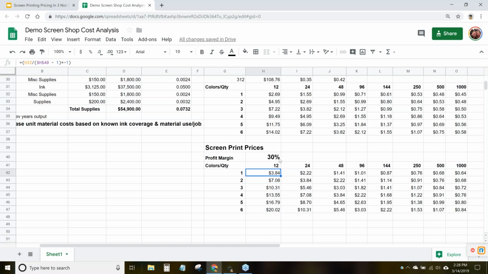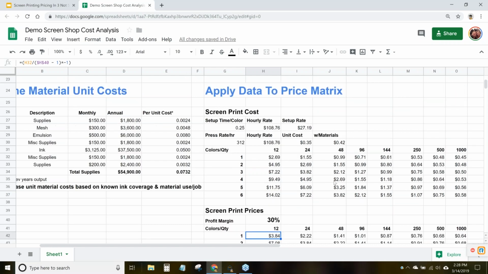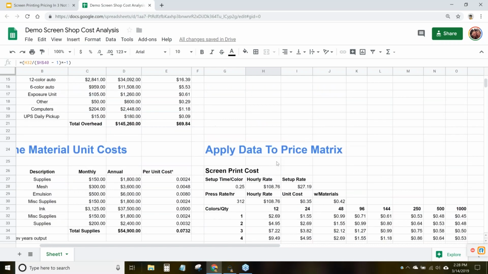And I might say, hey, I want to make 50% on 12 to 24 pieces. So of course you could build out your spreadsheet to change that. I'm sure there's probably lots of questions on that. I hope it came across as pretty understandable.